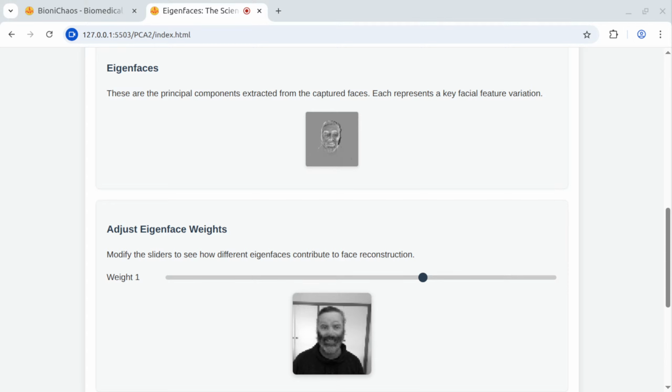It's a bit glitchy, isn't it? Which Flash preview, native audio dialog. Then we have the thinking mode, which will be too slow. Let's try the 2.5 Flash live.